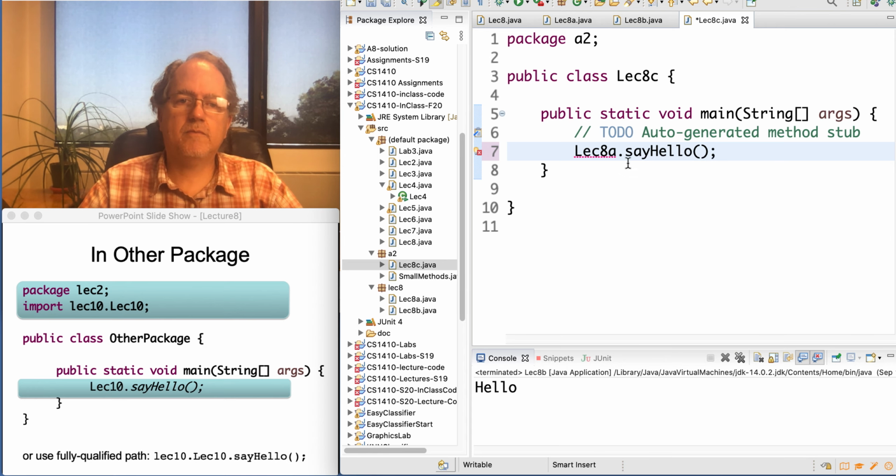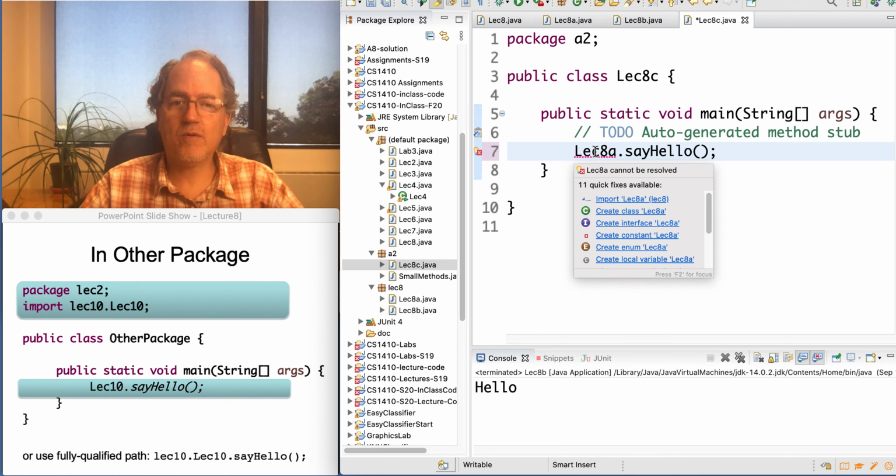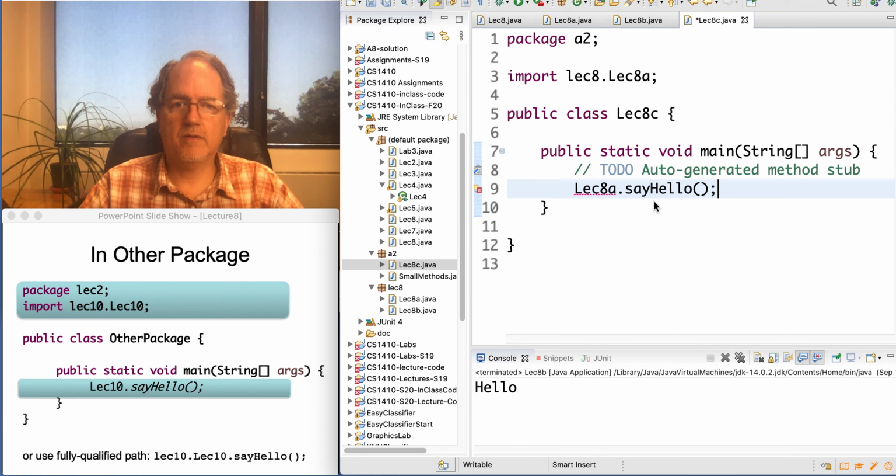and it's not saying I kind of know about it, I found it, but you haven't given me enough information yet, so I want to make sure I'm using the say hello that I should know it from. So it says here I'm going to import Lecture8a class from the Lecture8 package. So I'm going to say that, sure. So import from Lecture8 package, Lecture8a class, then I can use the Lecture8a class down here and call its say hello. And it runs.